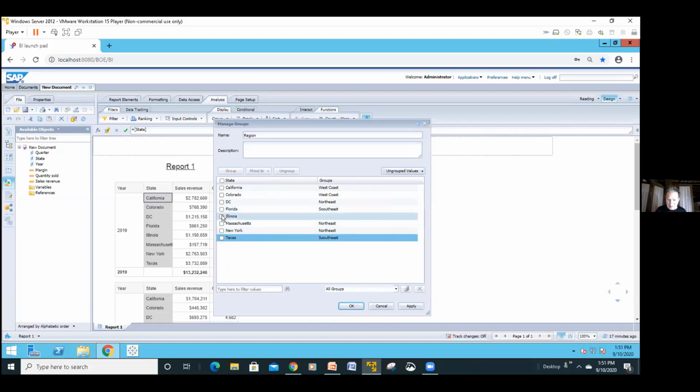Notice Illinois, standalone. Okay, wait a minute, Illinois. You had to get a little tricky when you did it in the desktop product. I can do a single value. I could leave it out there. I could say, I want to group it even though it's only one value. I'm going to call it Midwest.